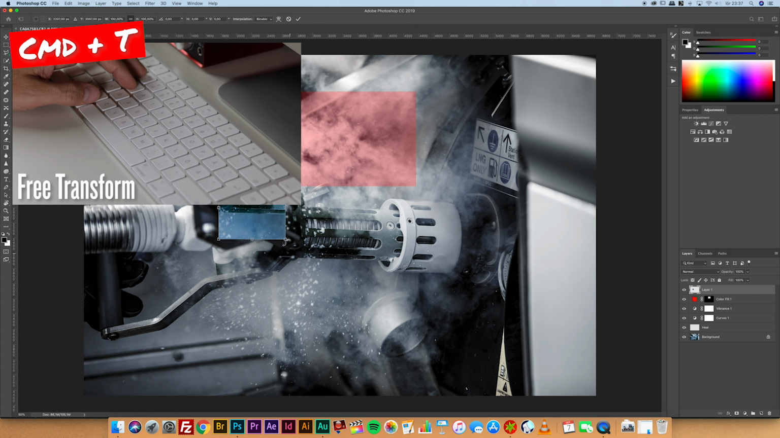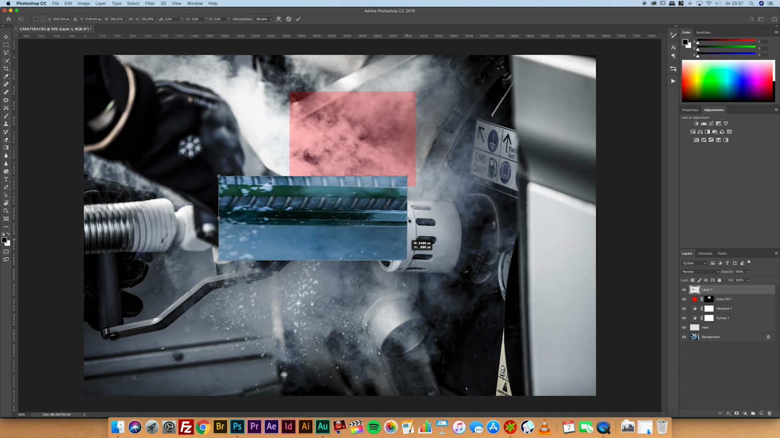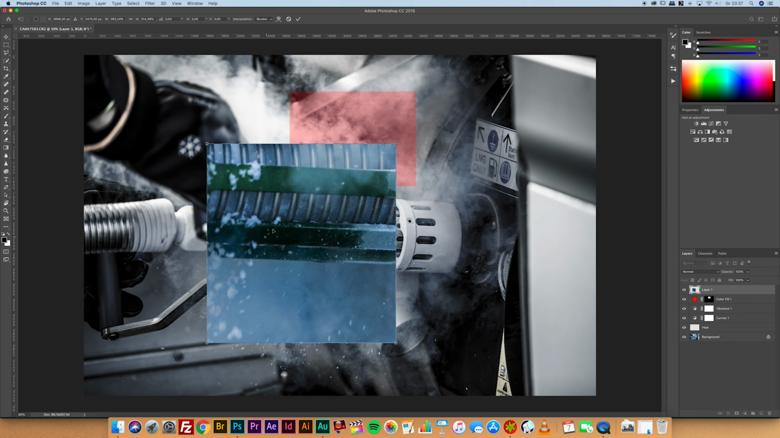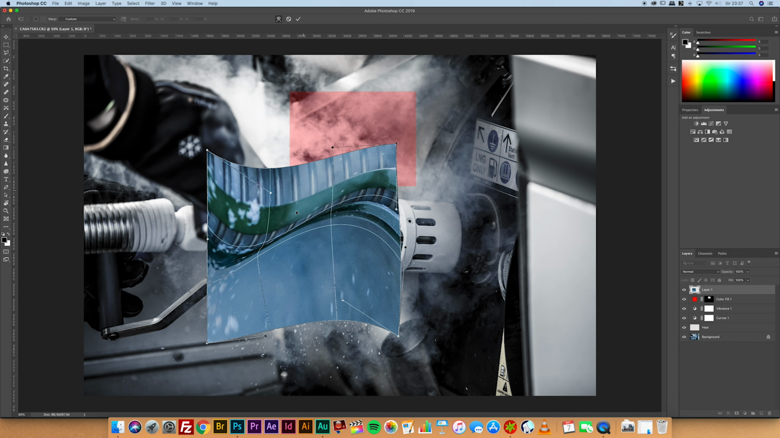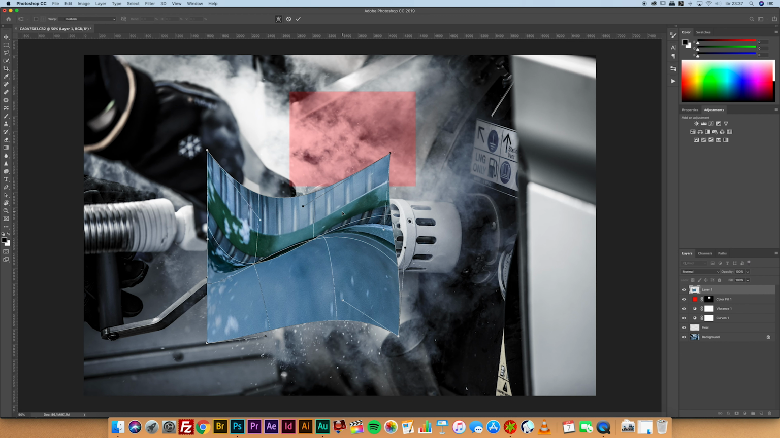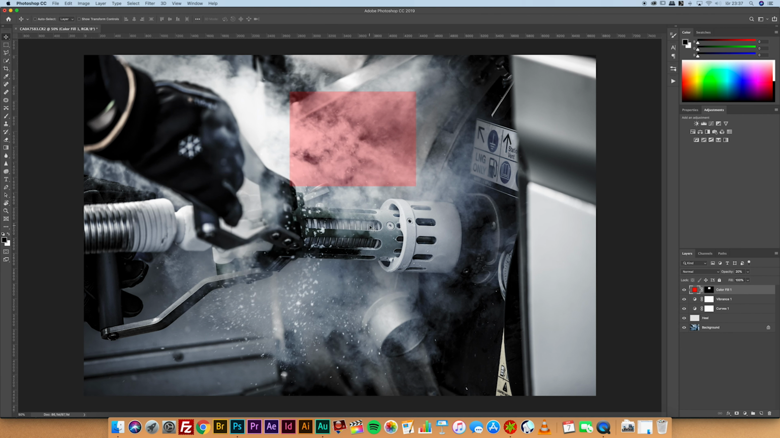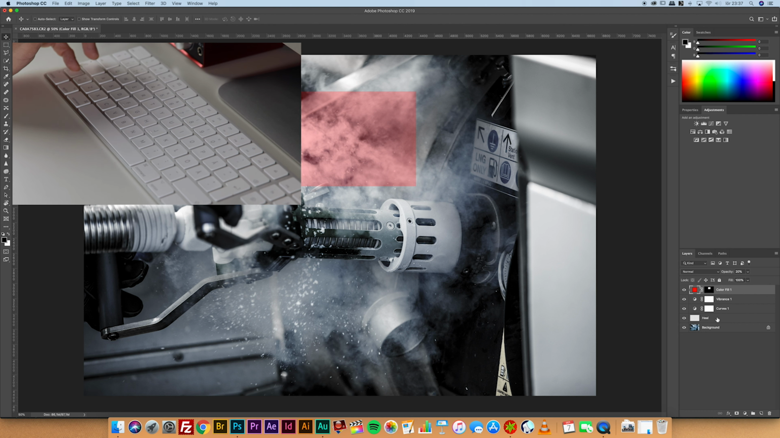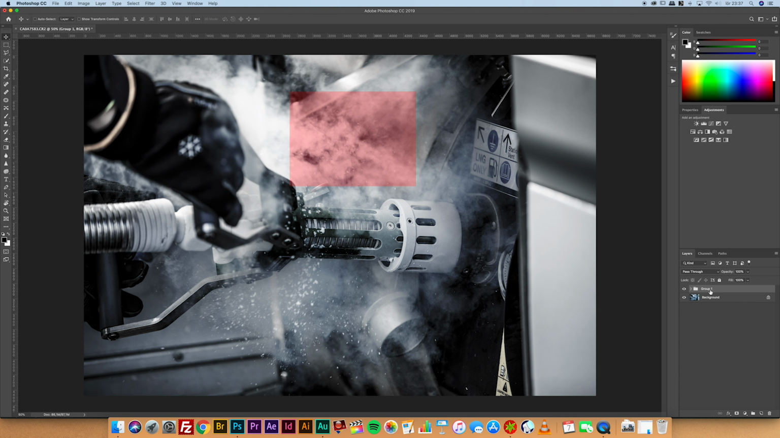Cmd+T is free transform, which I use quite a lot. This is a bad example, but it activates free transform, and you can also choose warp or whatever. And then you press enter to finalize the free transform. Cmd+G makes a group of all the layers that you have selected. So you hold down your shift key, select your layers, and then press Cmd+G. And then you can name the group to whatever you like.